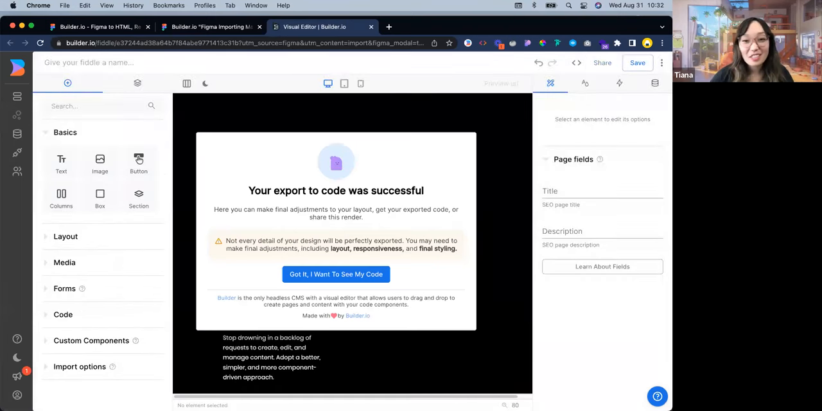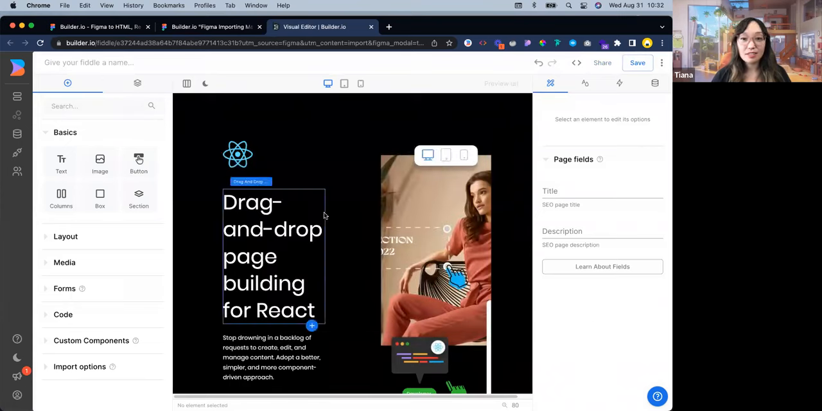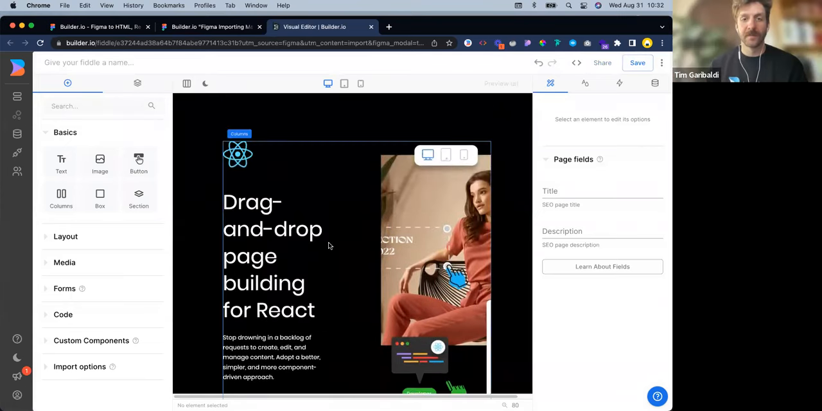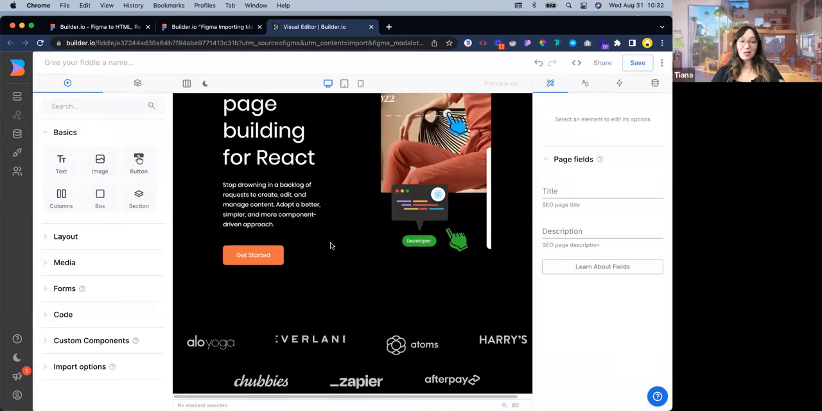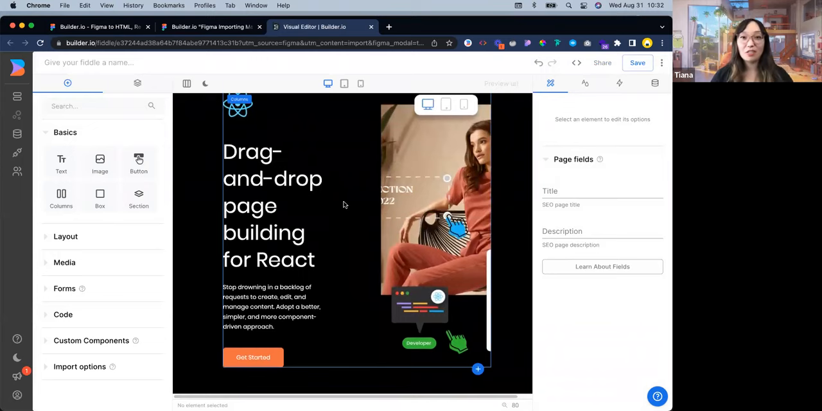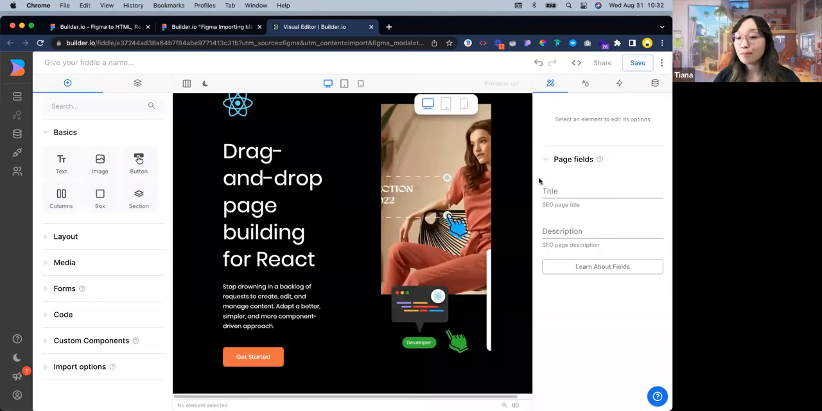So it's been successful, and if it is successful, you'll be taken to a builder fiddle. This is where you can make the final style adjustments and touch up the design. Sometimes it'll pop up like this. Sometimes it'll be absolutely perfect, but CSS can be a little finicky, so we're going to touch up on some of those final adjustments here.